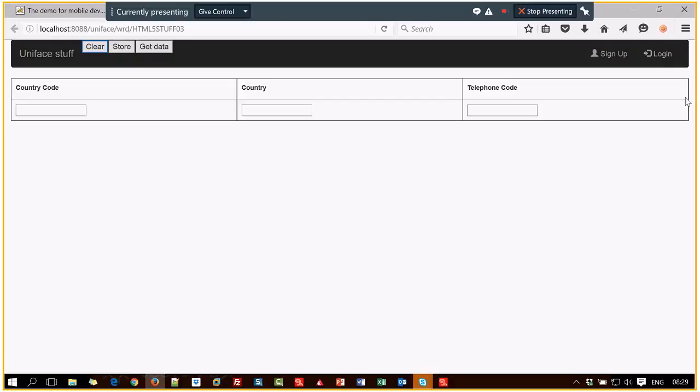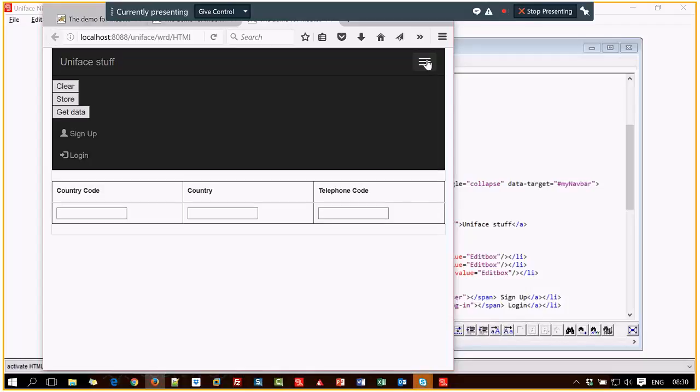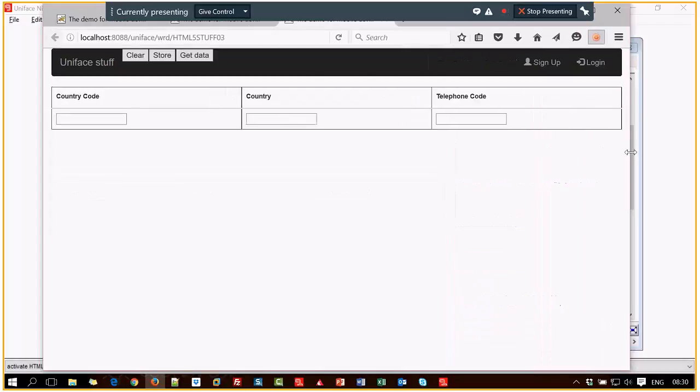So what happens if I make this screen a little smaller? You'll see that the hamburger menu is available, so you don't see the whole menu anymore. So when I need the menu, I can just click, and then the menu will expand and show me all the options I have by making the appropriate selection. Alright, there we go.